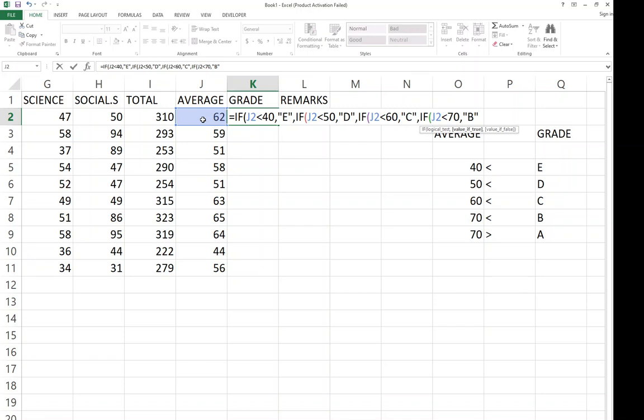Now we're almost at the end. There are two ways of solving the last part of this logic test. You can say, comma, if a student is not accommodated in all these grades, then automatically that student is getting an A. That's one way of going about it. Another one is introducing another if, whereby I say if average is greater than 70, comma, give that student a grade of A.